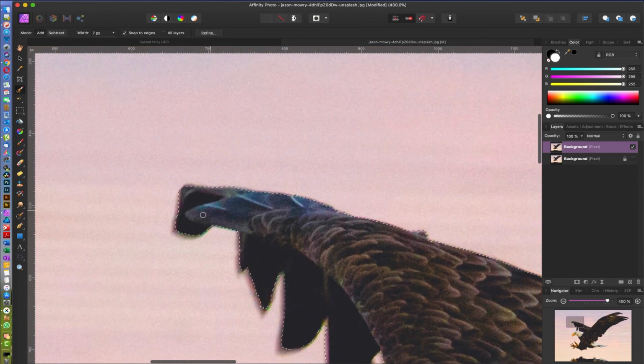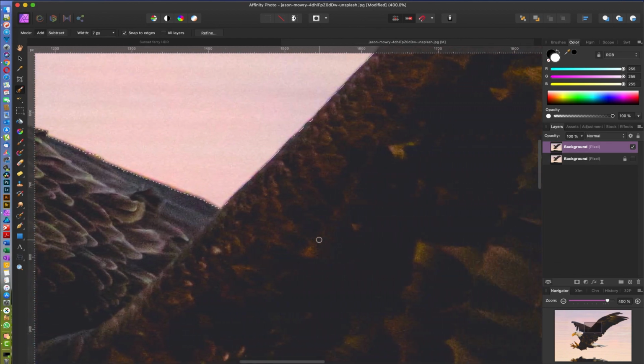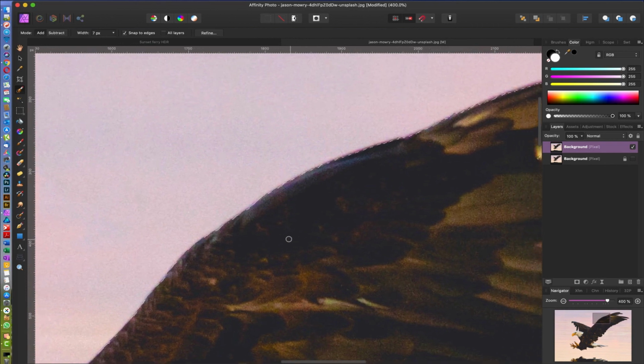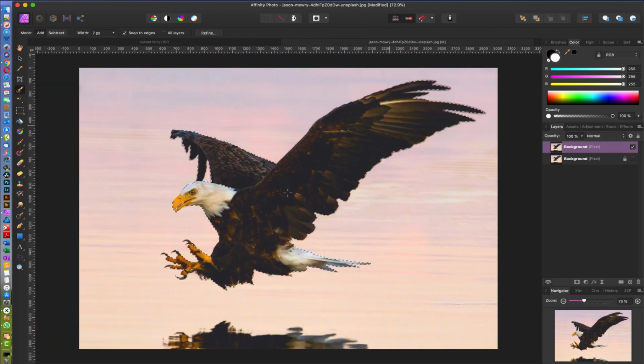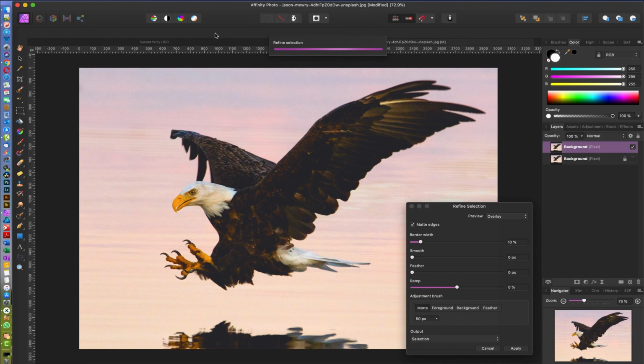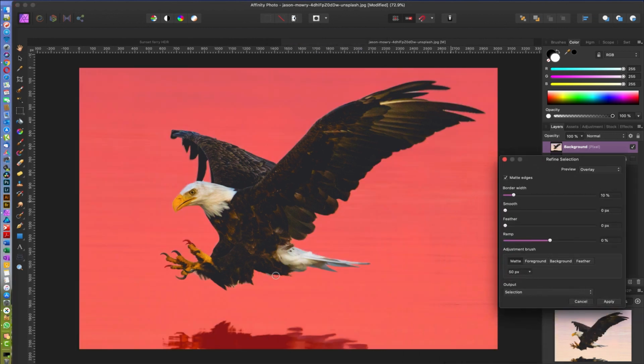The better job we do with this in the beginning, the easier it's going to be for the refine tool to make it even better. Cool, so we can Command Control 0, and we get all the way back out here. So now we're going to hit this refine button here. Hit refine, we're going to get up this edge here, and you can see it already made our selections a little bit better. We have a few things here we can look at.